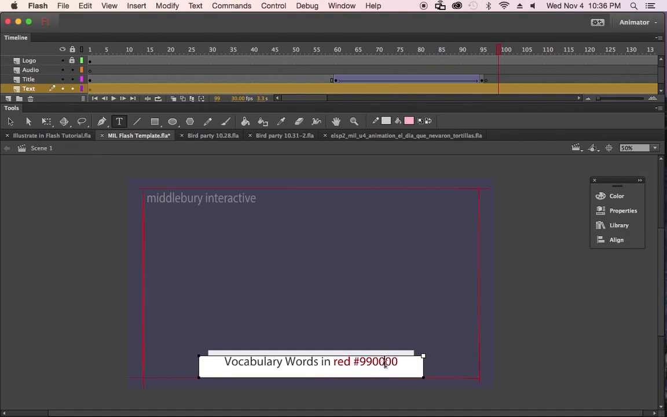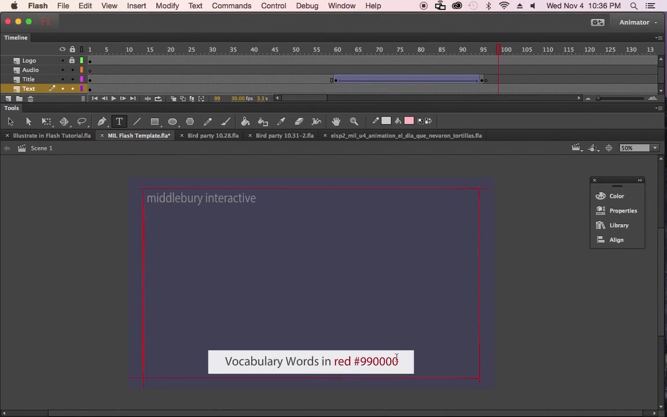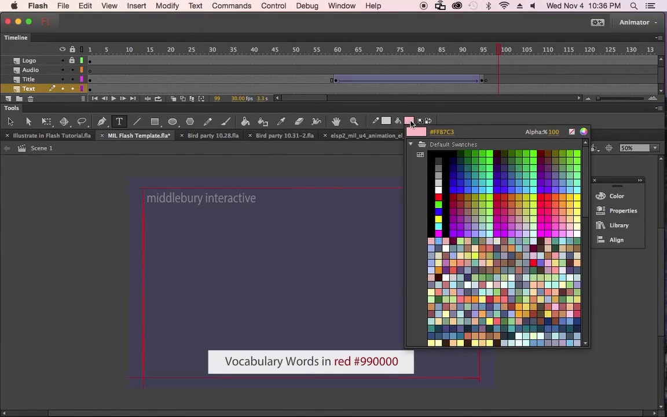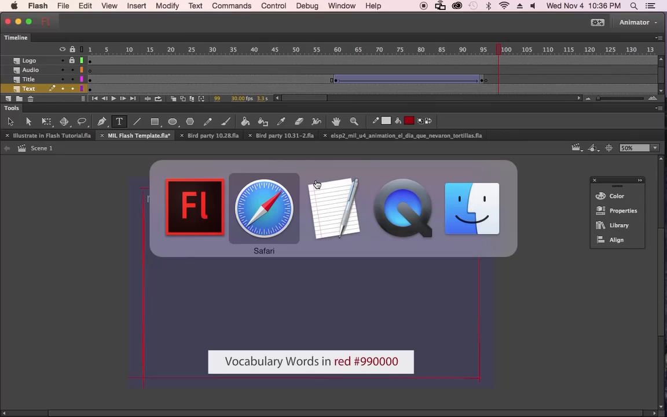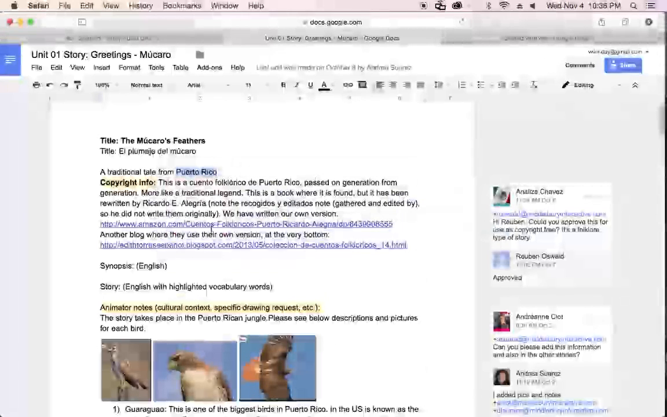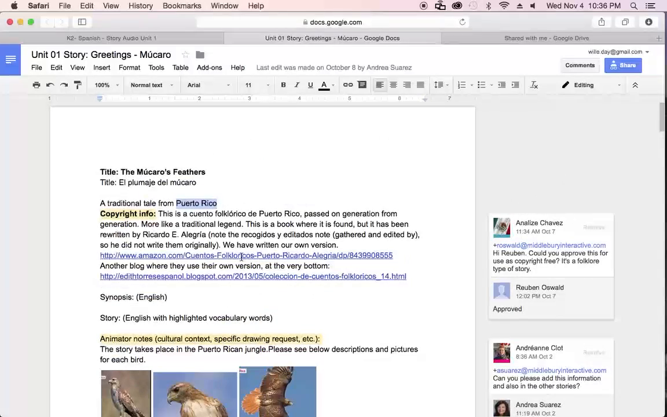Red number 990000. An easy way to find it, if you don't remember that, is you go up to your fill color and you go to your swatches, and it's this red color, the top left of this quadrant, the most left, top left red, right there. So it's easy to find. Bam. Okay.